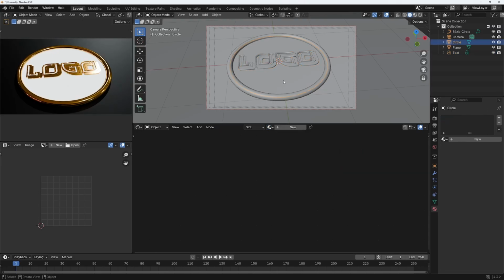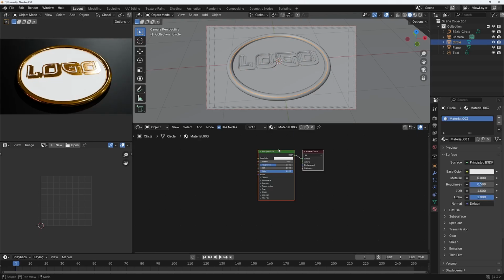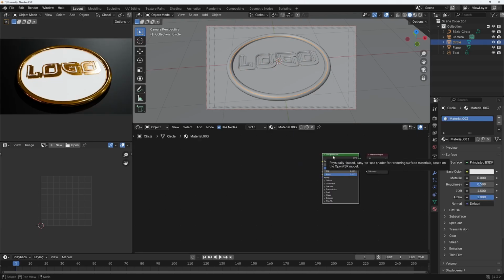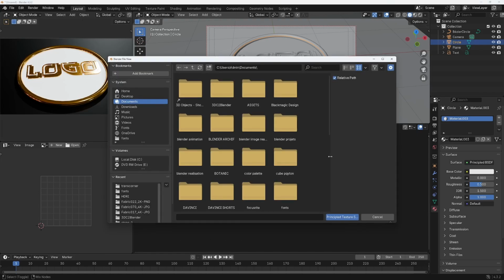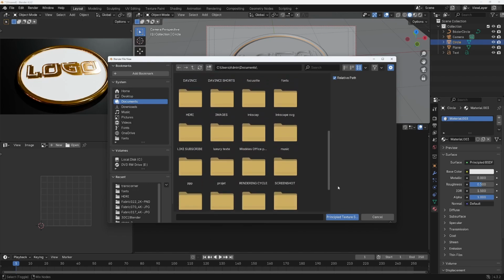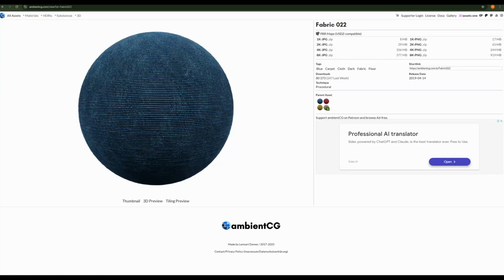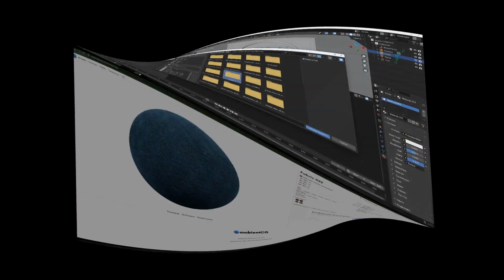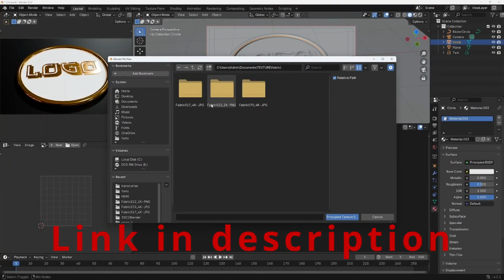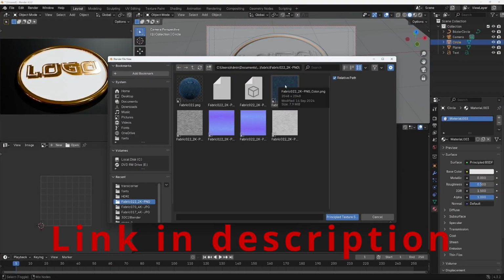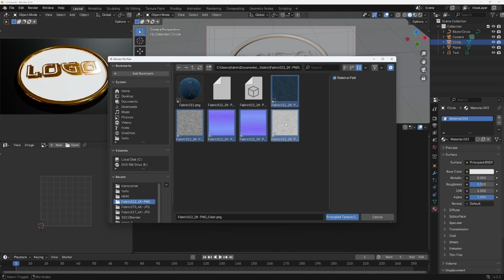Now select this circle, hit new. As we have enabled Node Wrangler in the settings, hit Ctrl Shift T. Now we can add a texture. So I go here in my computer to select a texture. I go here in fabric and I select this one. Hold Shift, select the first one and the last one.